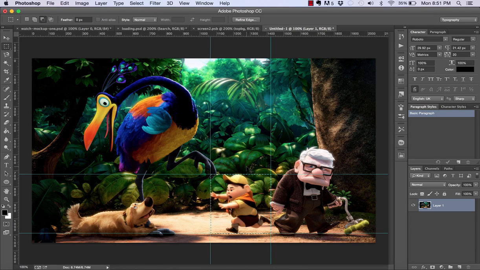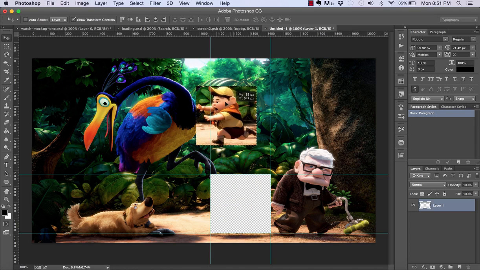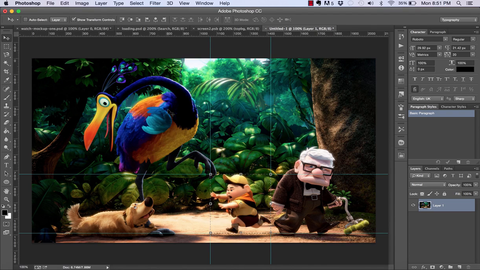I'm going to hit Control or Command D to deselect, and now I can really just drag this down. It's going to snap right to those guides, and from there, I could grab my cut tool and cut him out and just get this guy. I'm not going to do that. I just wanted to show you guys.